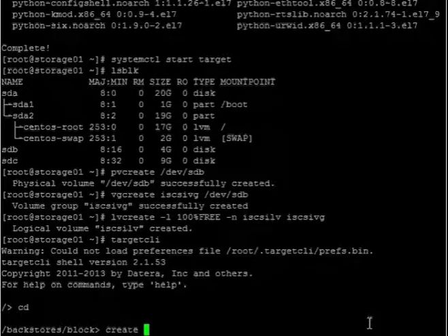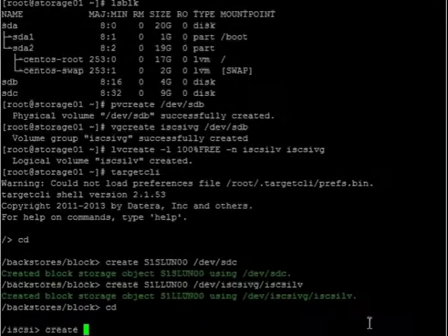First we will add the blocks to our backstore. The backstore is a folder which stores the blocks. So we are going to create a block device over here. So we have created 2 block devices.